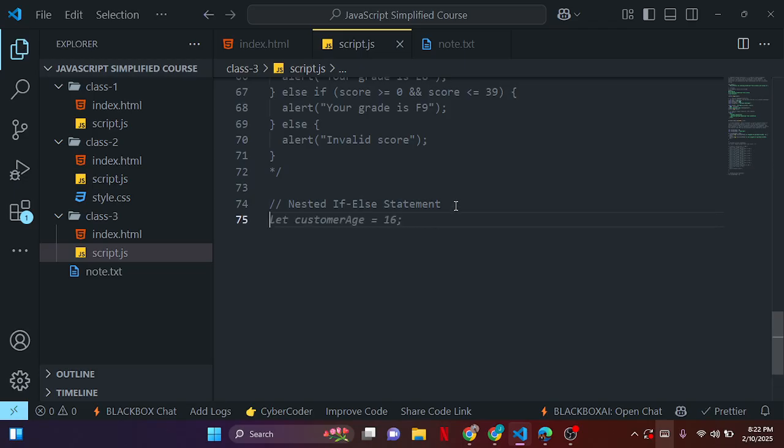Nested if else statement. A nested if else statement is an if else statement inside of another if else block. So let me repeat that. The nested if else statement is an if else statement inside another if else block. This is used when multiple conditions need to be checked in a structured manner.